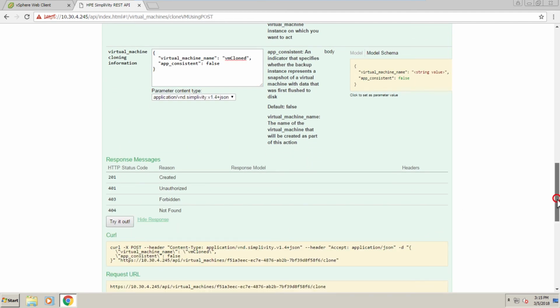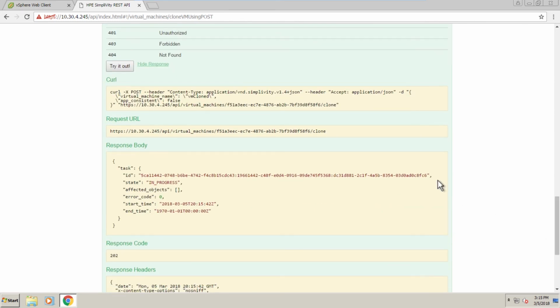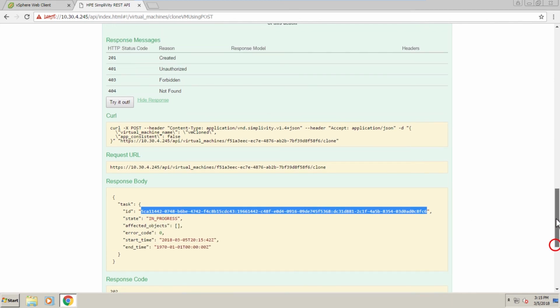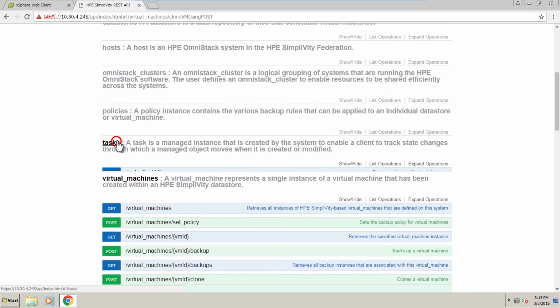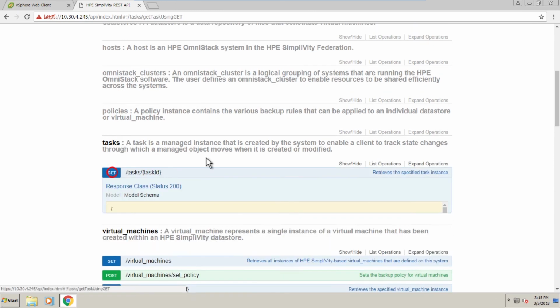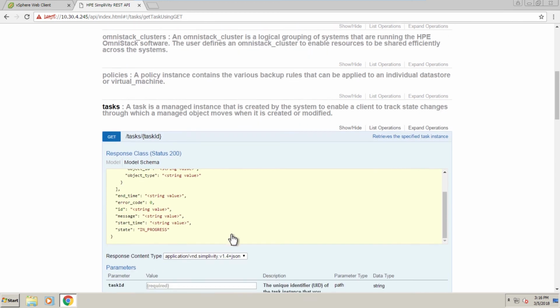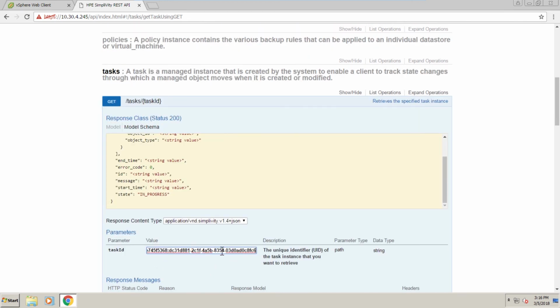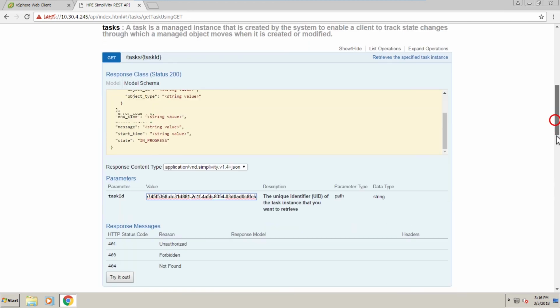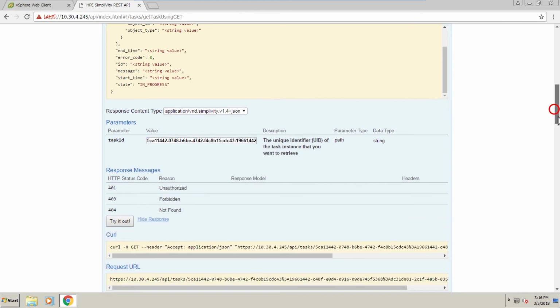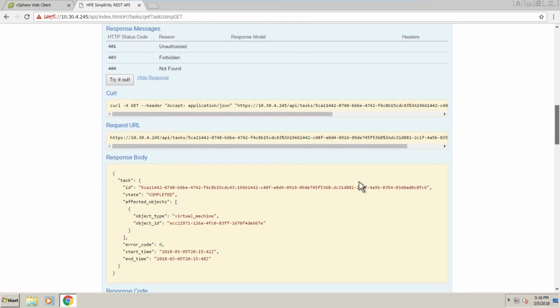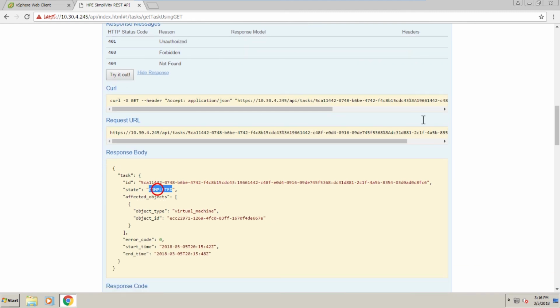Now we can see in the status or response body that the clone task is currently in progress. Copy the task ID and use the task operations to figure out if the task, which is cloning, has been completed. Enter the task ID into the task ID parameter. Click try it out, and now we see that the clone operation task has been completed.